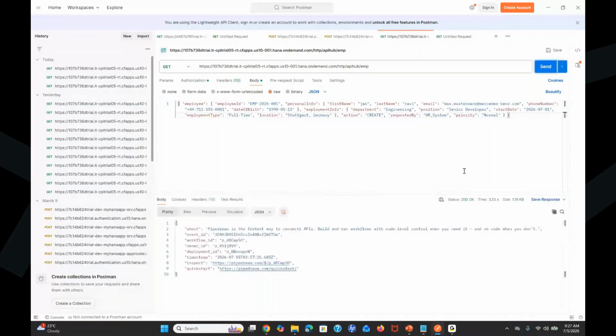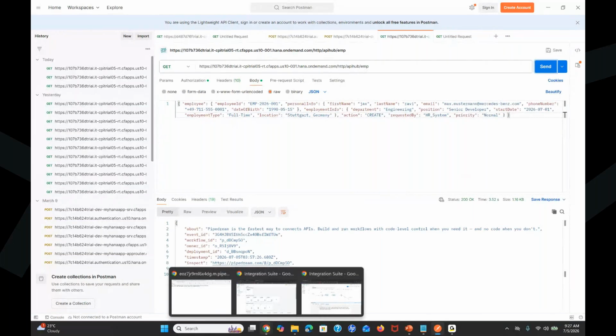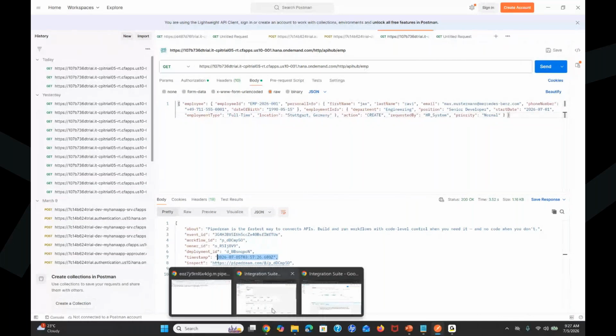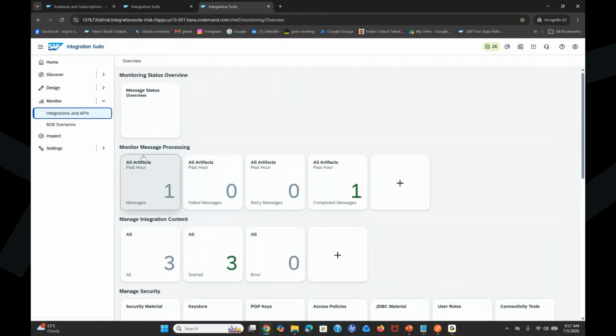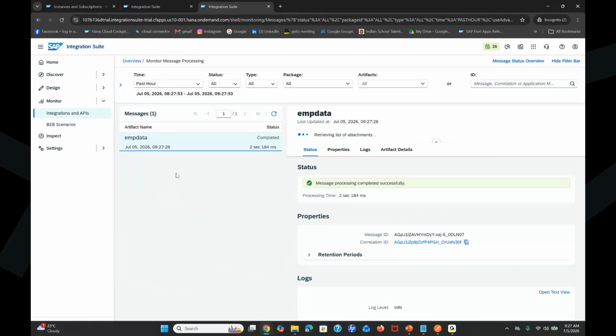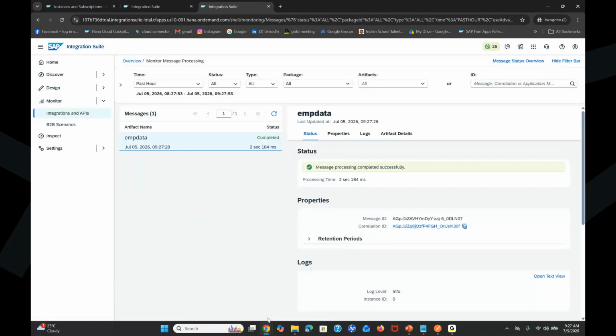Once I click on this send button, you see here, whatever data we have given. So now you can go back. It is coming. You see, the timestamp has come now. You see, the timestamp got added. Yes or no? Okay. So now you go back to this one. You see, one message processing happened in the monitor. You can see in the past hour one happened. Click on this one and see it is processed completely.